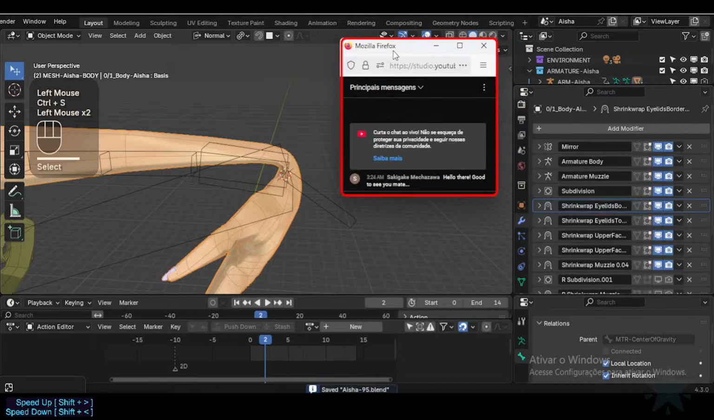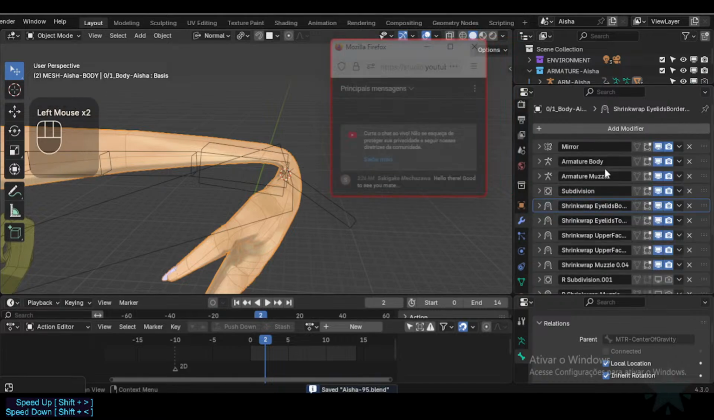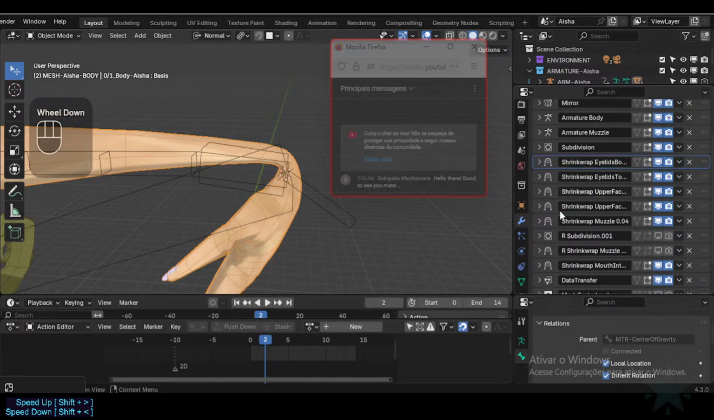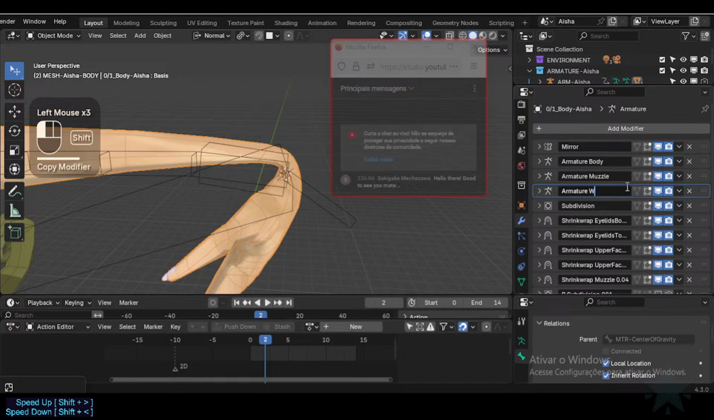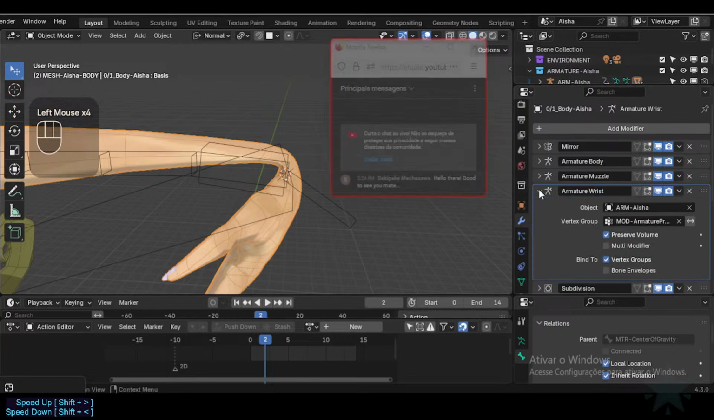Which is normal in these Stone Age technologies of rigging. So here we have to go to the armature and duplicate this. Shift D, not working. Okay, so anyway, duplicate armature wrist. We're going to change it here.